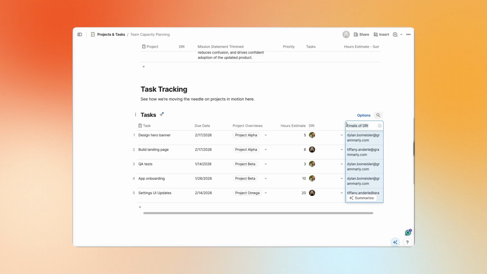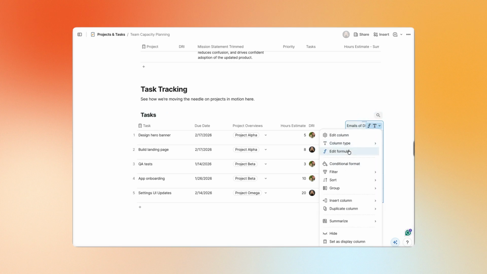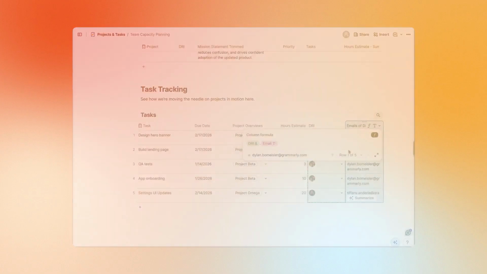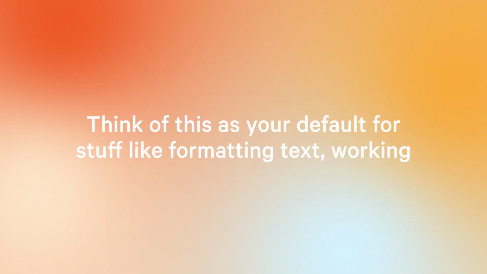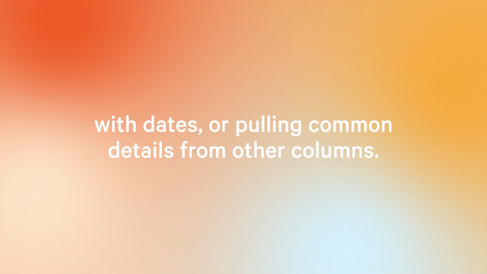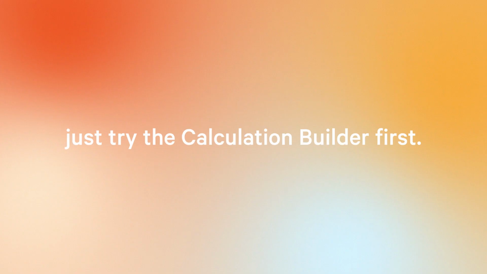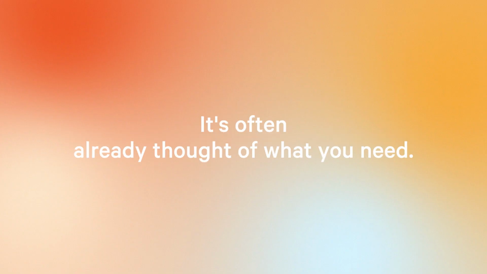Every time you use the calculation builder, Coda is creating a formula behind the scenes. You just don't have to write it, but it's there if you ever want to inspect or customize it. That makes the calculation builder a great starting point. Think of this as your default for stuff like formatting text, working with dates, or pulling common details from other columns. And if you find yourself about to write a short formula, just try the calculation builder first. It's often already thought of what you need.